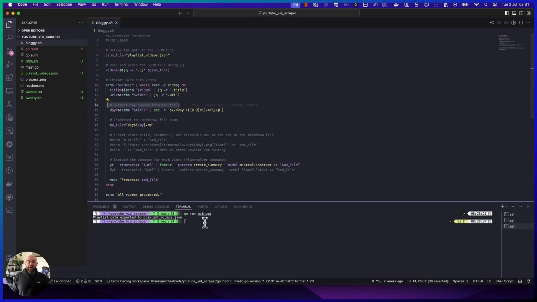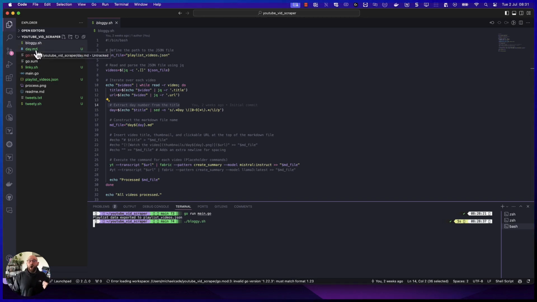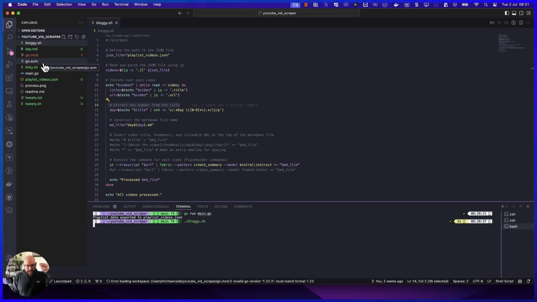The important part here is not only are we going to use Fabric to summarize it, but at the top of every single markdown file, including the ones where there is already data in there, like day two, for example, I wanted to make sure that we had a title in markdown at the top, and I wanted the thumbnail and a link to that video within that markdown file.